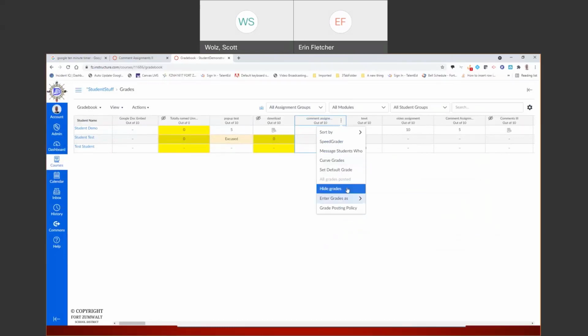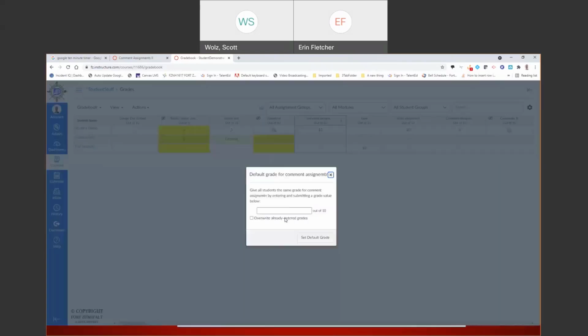You can hide grades, you can enter the grades as percentages. You can curve the grades if you want. You can set a default grade.